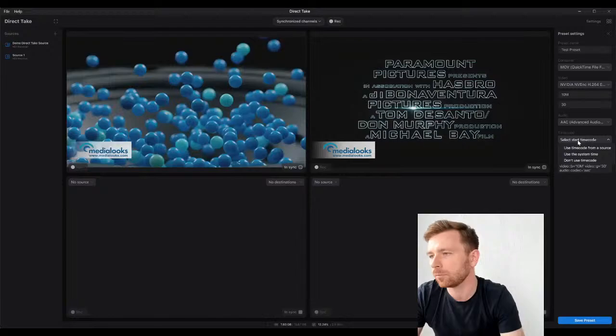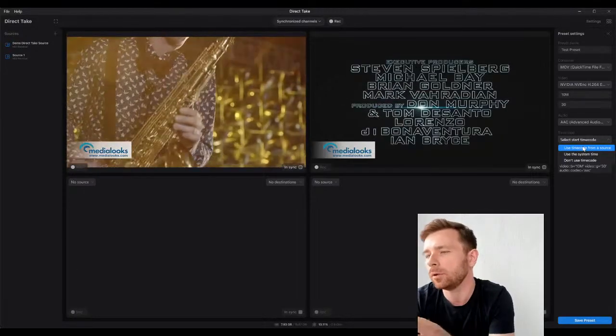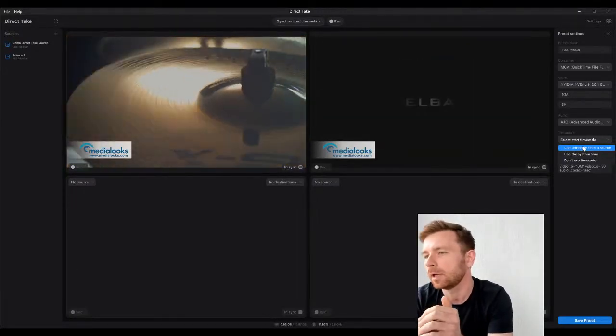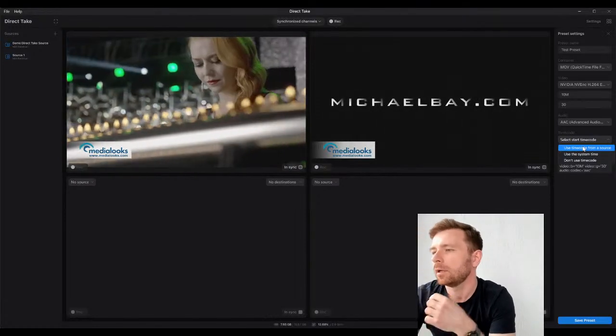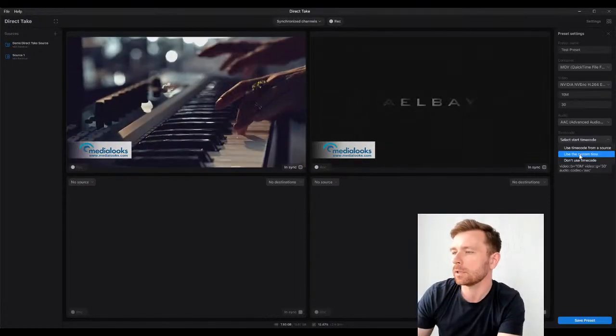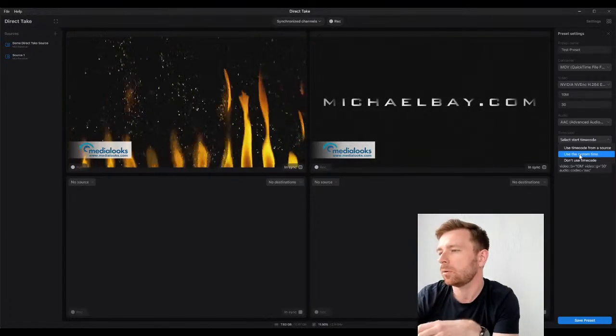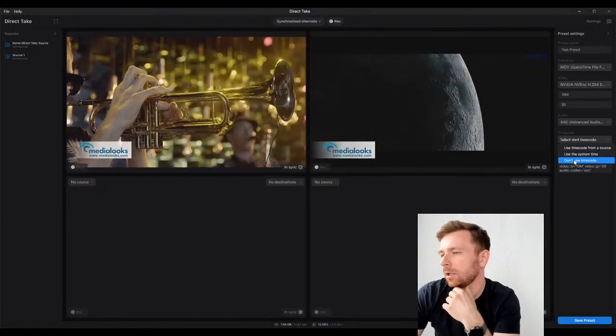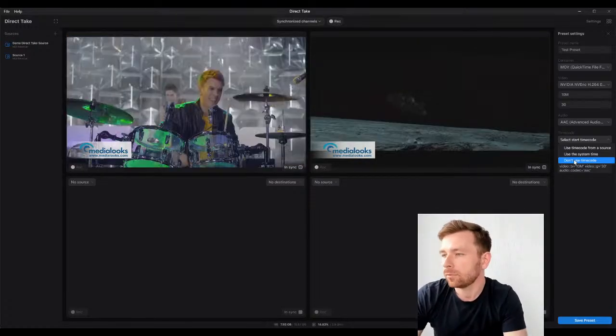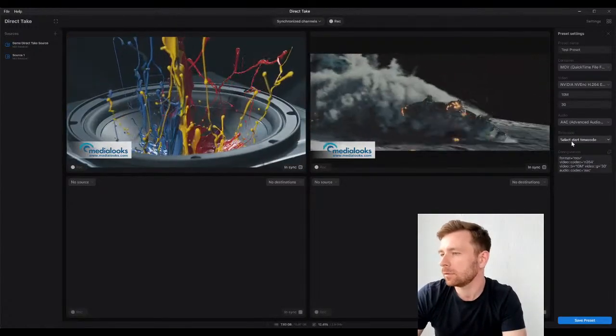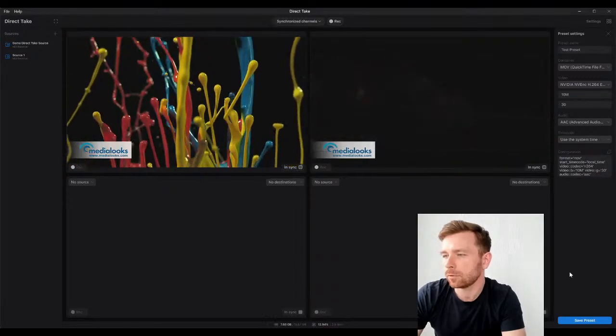If we use the timecode from the source, we use the embedded timecode that comes with the signal. The system time actually makes the recording to be synchronized with local machine time. Or we can disable the timecode completely to get rid of it in the resulting file. So let's use the system time, for example.